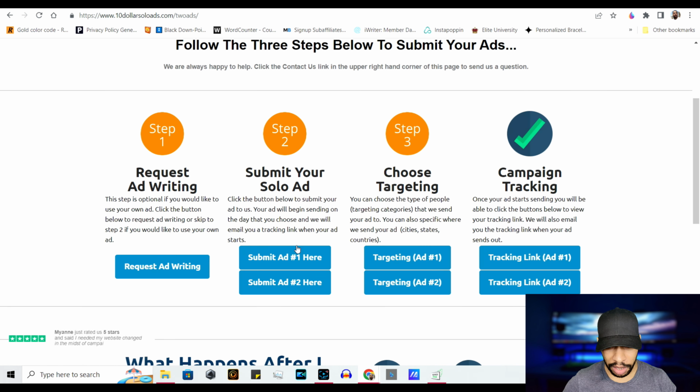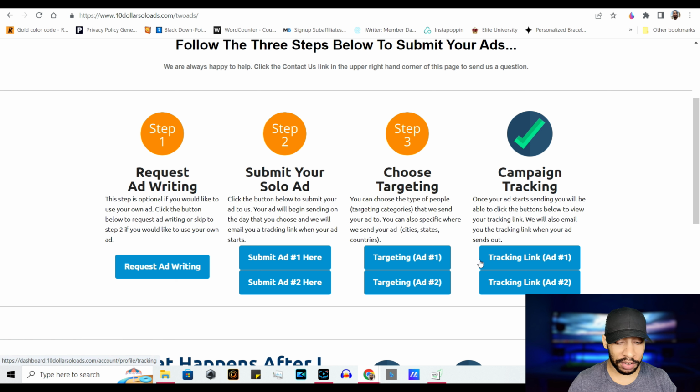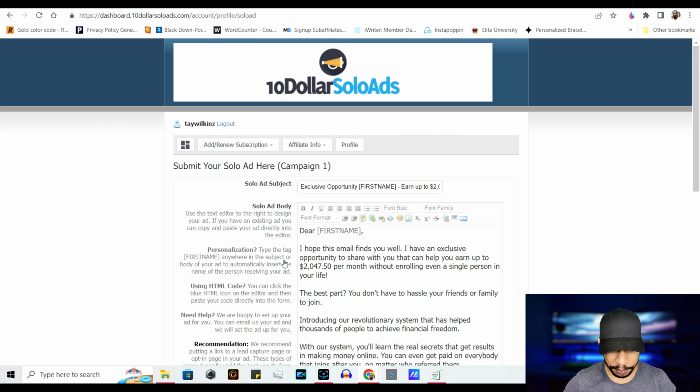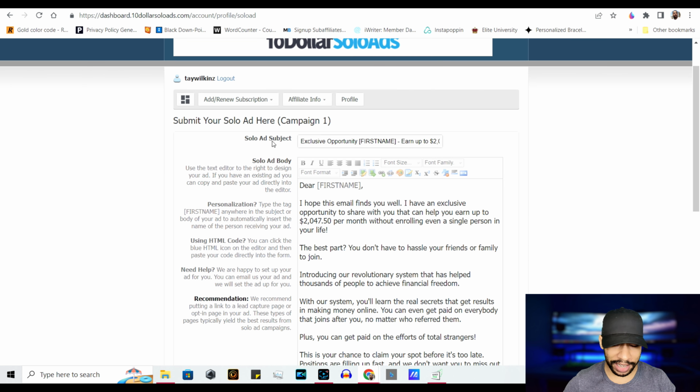is come to step 2, and in step 2 you'll see this right here, submit ad. Now I have 2 because I actually have 2 campaigns running with them, but when you first sign up, you'll only have 1, and if you want to run more than 1, you'll have to request access for more. You just click on it, and you're going to see a screen like this. Like I said, I already have 1 running.